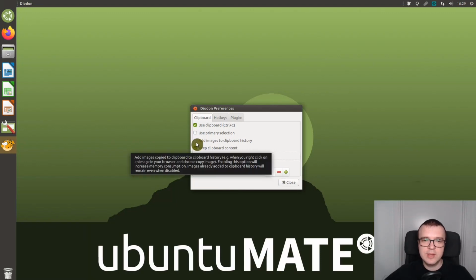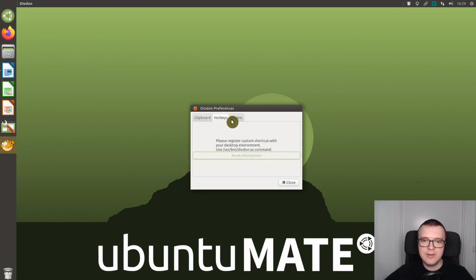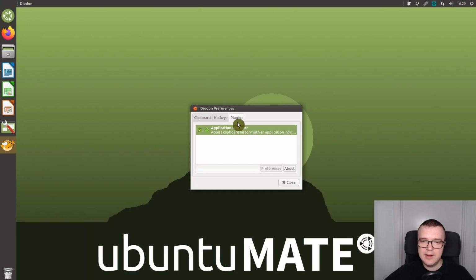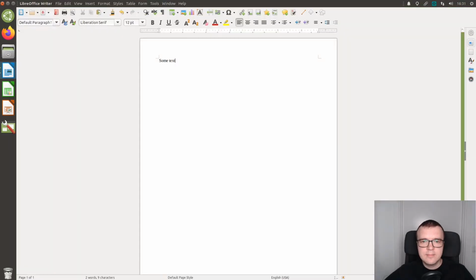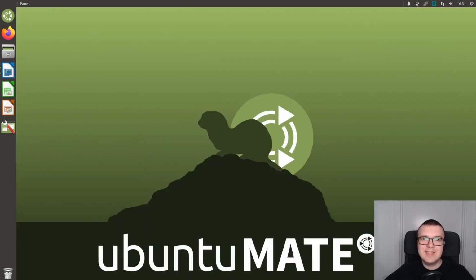You can also include images in the clipboard history, but I usually don't do that. You can configure your hotkeys, and there are also possibilities of installing additional plugins. So now you have your clipboard history here. And if I copy any text, it will automatically appear here, as you can see. This is another small and useful application.